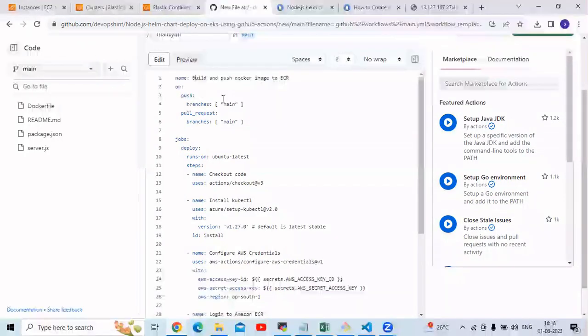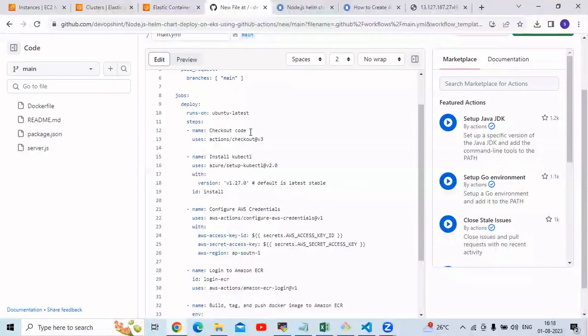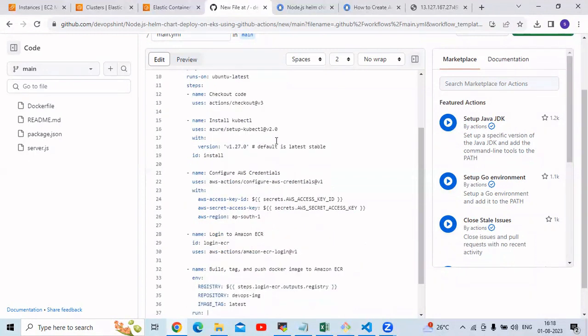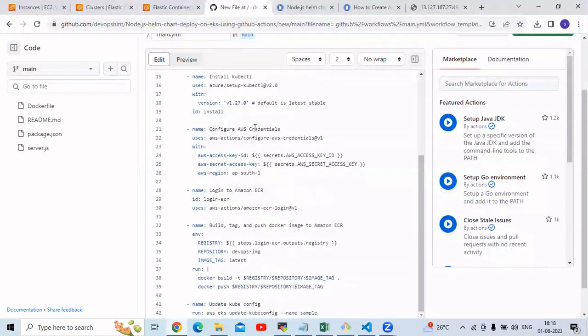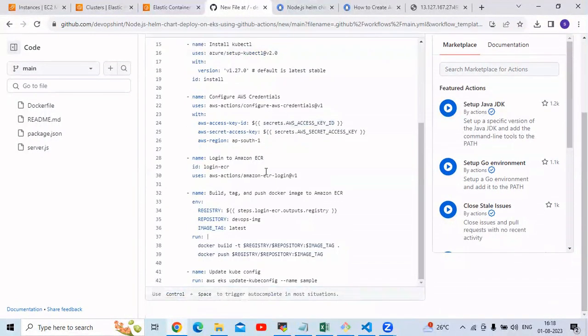Okay. Then on push, main branch, main job deploy runs on Ubuntu latest, and as you can see, actions checkout repository. Then we are going to install kubectl here, and the version is 1.27, default and latest. Then configure AWS credentials. You can see here we are going to use this repository. After that, AWS access key ID, so here is a secret, right? We have successfully added our secrets, AWS access key ID as well as AWS secret access key. Then our region is ap-south-1. Then here we are going to log into our Amazon ECR. So here we are going to use this repository.